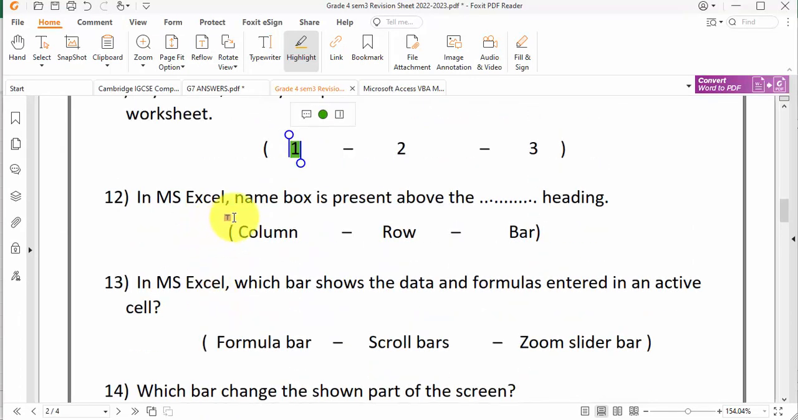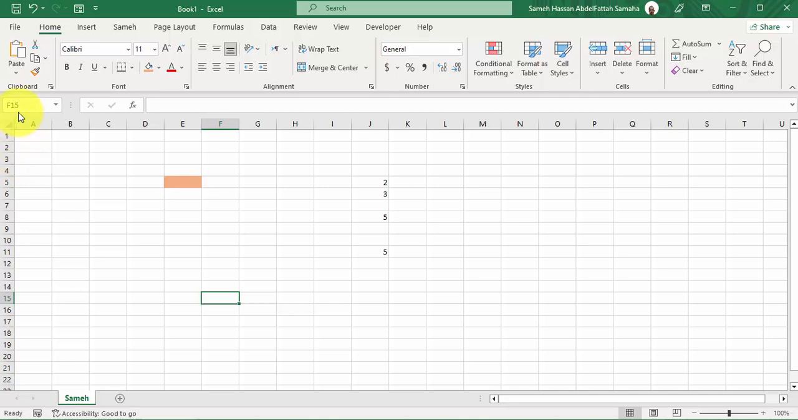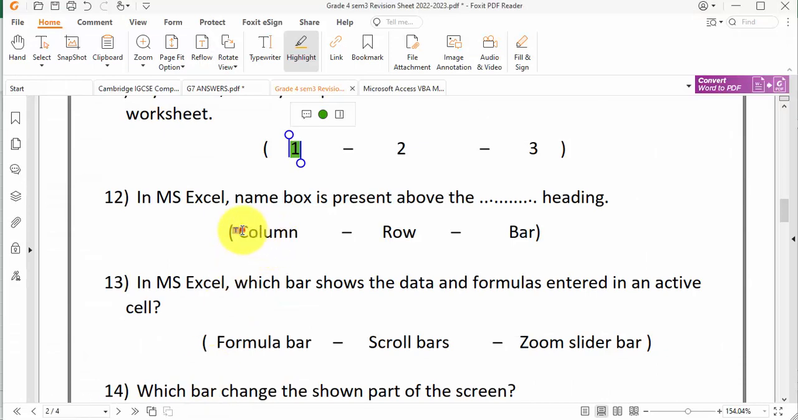In Excel, the name box is present above what? Which heading? Here is the name box. Okay, it's here above the column heading.